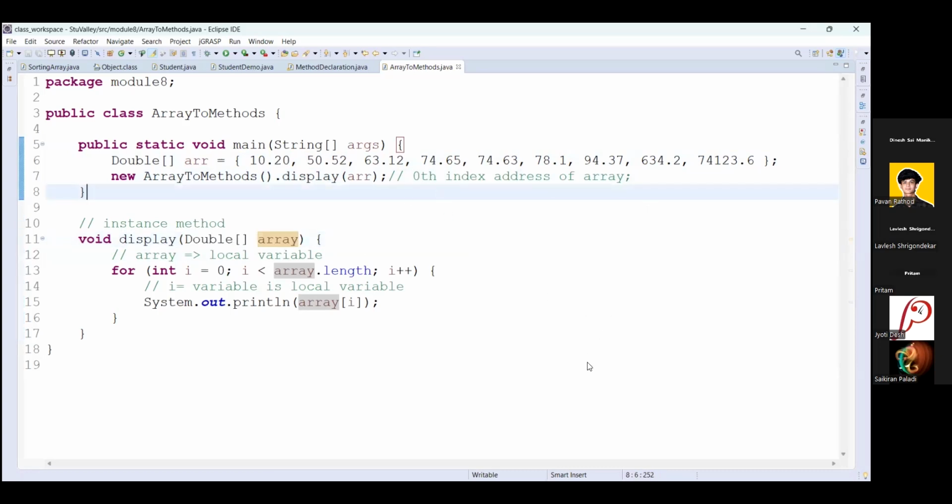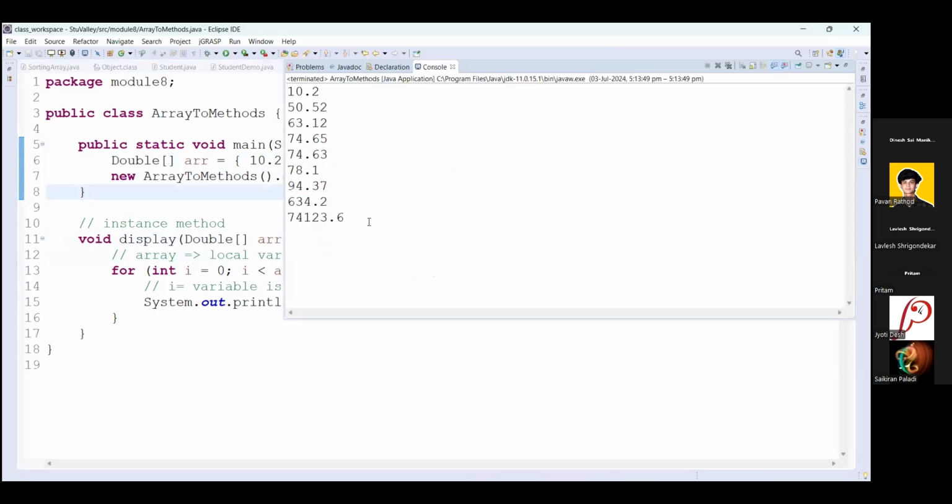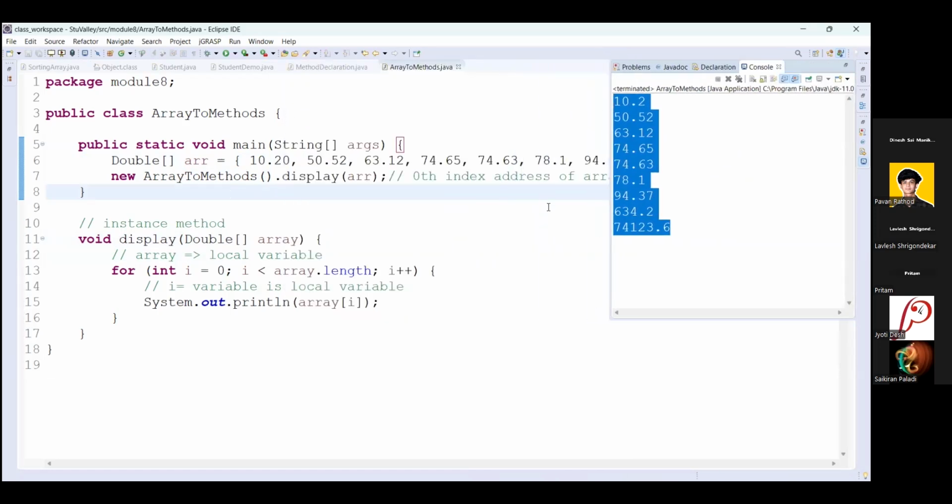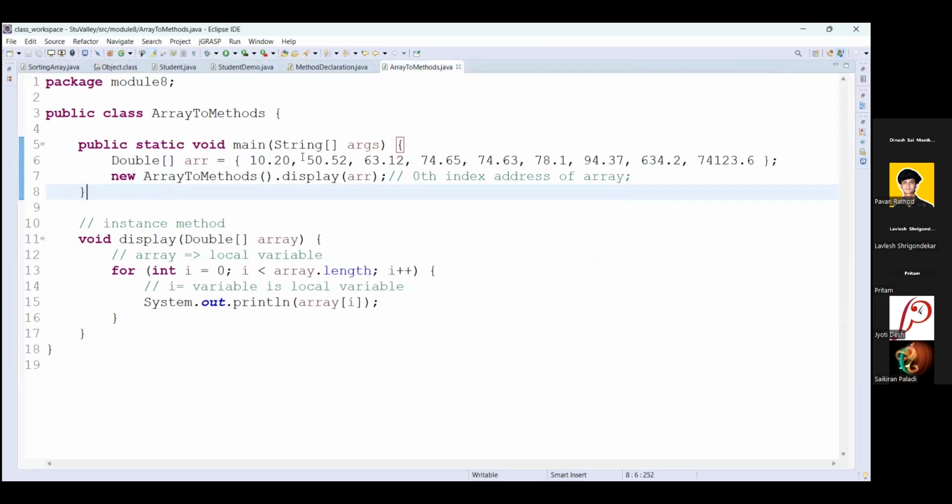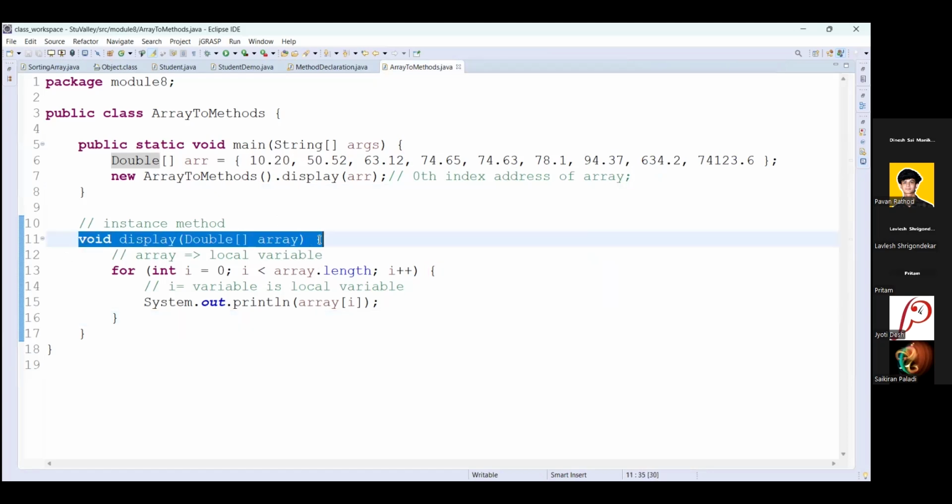We will execute this. So you can see we are getting all the data which we have stored into the array. We have displayed the data basically. Okay, nothing else. So you can use methods to read any elements or to display any elements, to calculate anything, to perform any operation. You can create the methods and you can pass the arrays in this way.